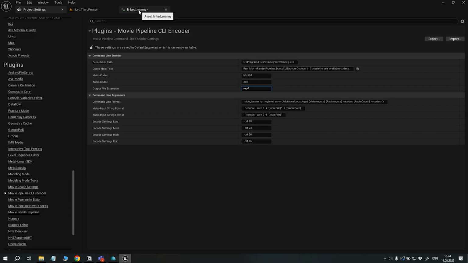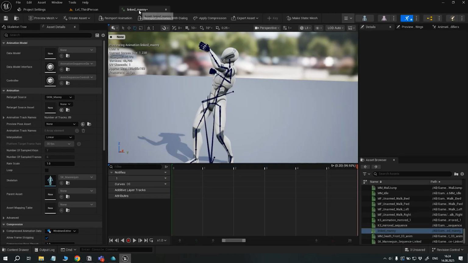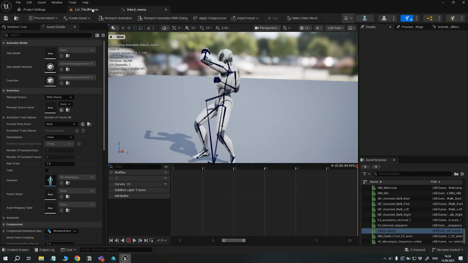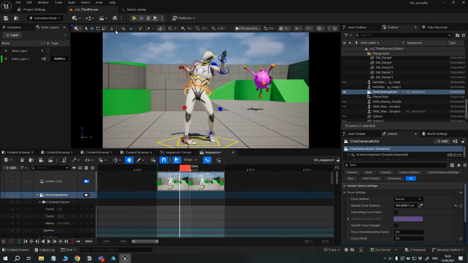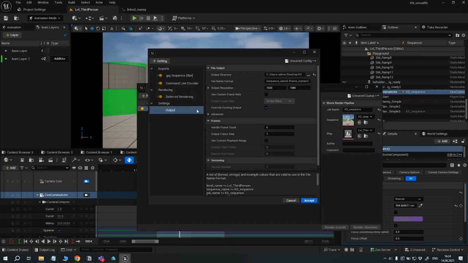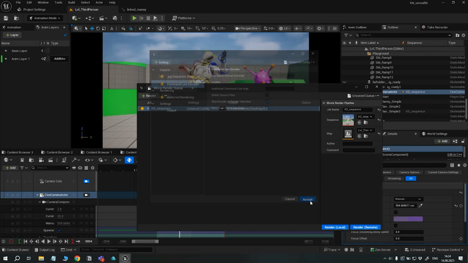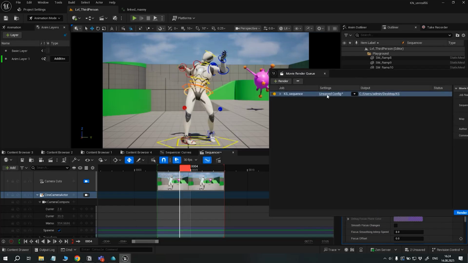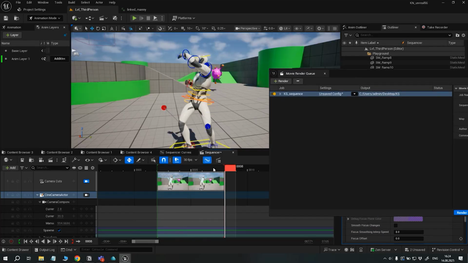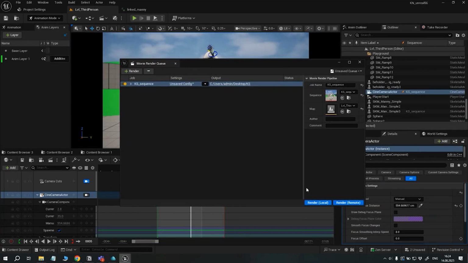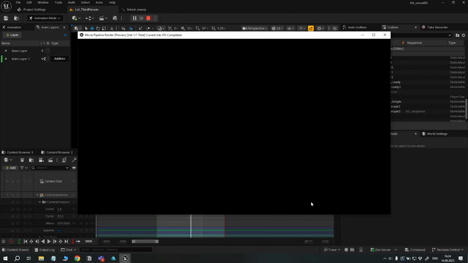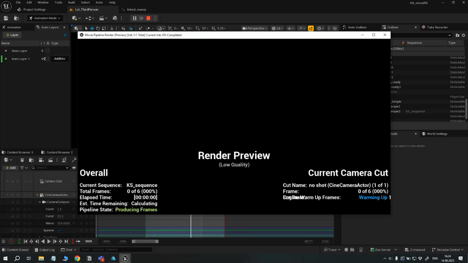That's tricky. That's not intuitive, but that's how it works in Unreal. Then when you do all of this, you can go into render movie. Just check that we have this option here, command line encoder. Okay, we have it here, accept. And now, we have just a few frames. Let's render locally. And just let it think.